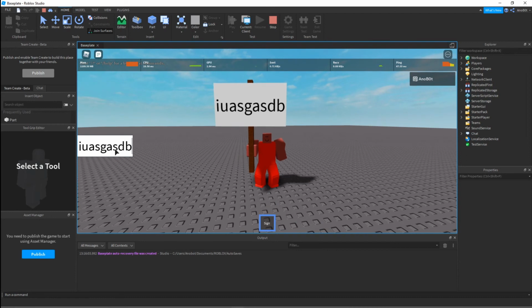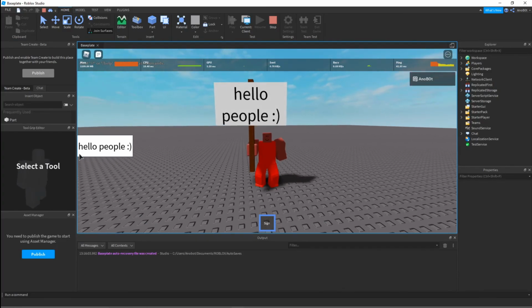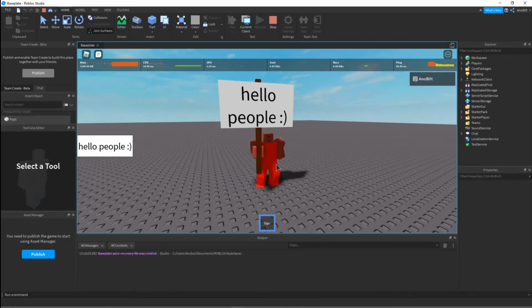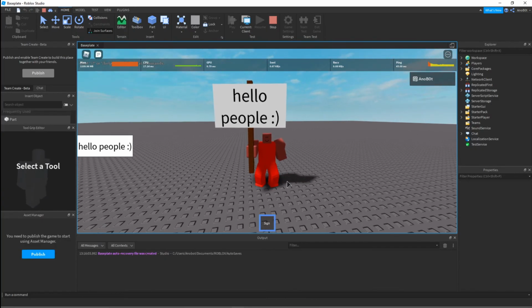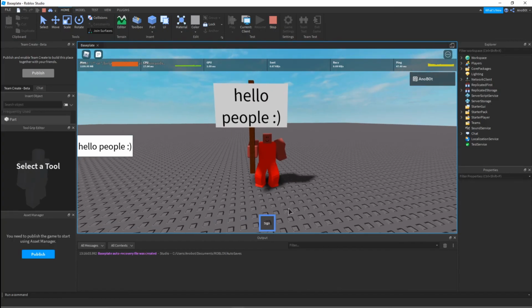And then if we type something, you can see it absolutely works. Hello, people. And you can see, this is the sign, and I can write any message to the whole world. So yeah. And I'm going to show you how I did this in a real game also, and also how FilterStringAsync works. So yeah, I'll see you when I go to the real game.